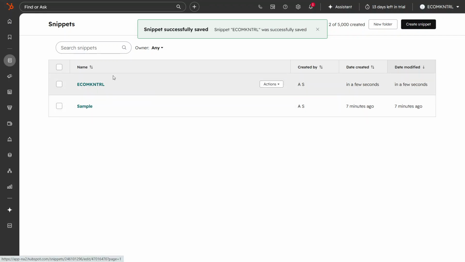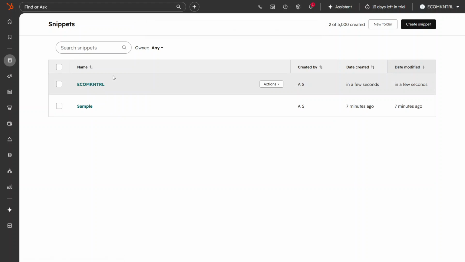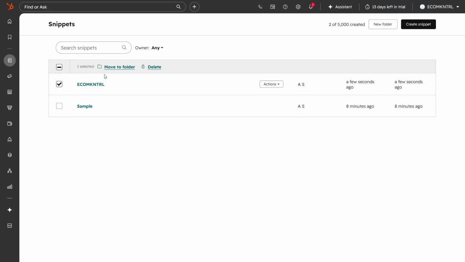Back on the main snippets page, you can manage any snippet you've created. When you select a snippet from the list, you'll see options appear at the top, including Move to Folder and Delete. Use Move to Folder to keep related snippets grouped together by topic, team, or use case, which helps keep things organized as your collection grows. If a snippet is no longer needed, you can choose Delete to remove it and keep your list clean.